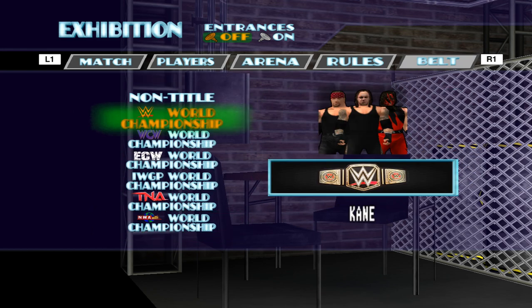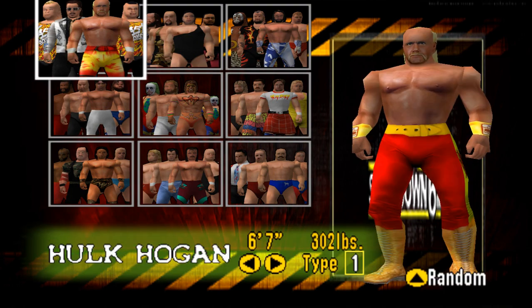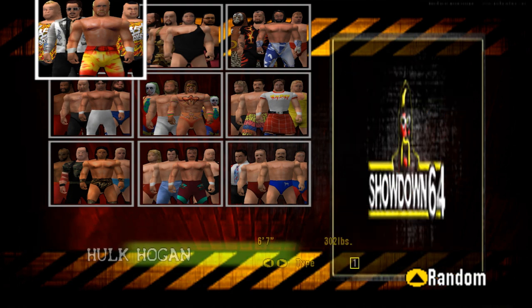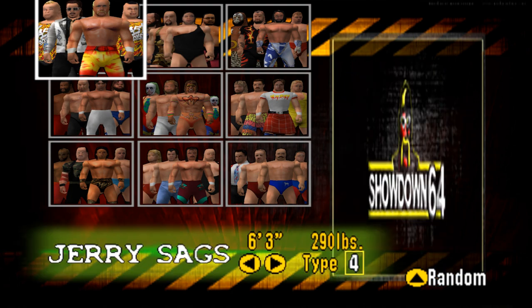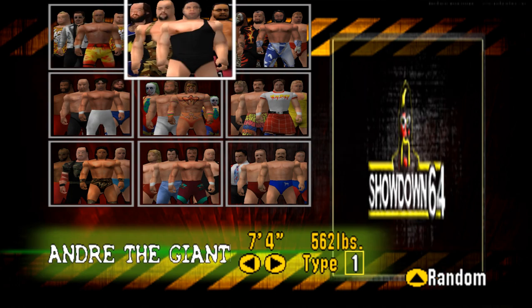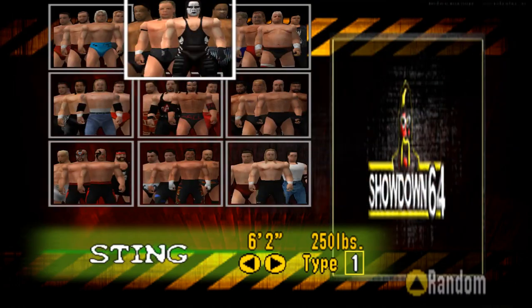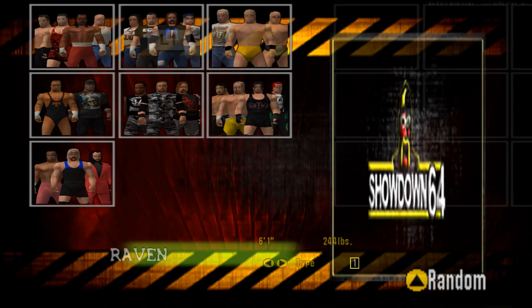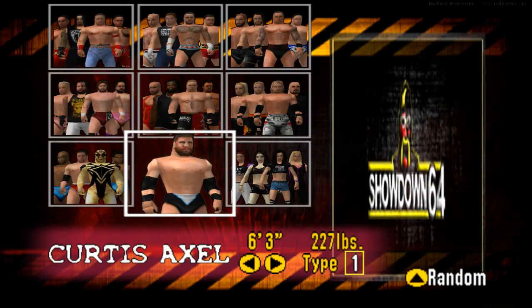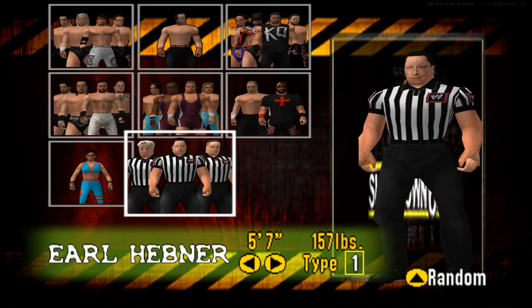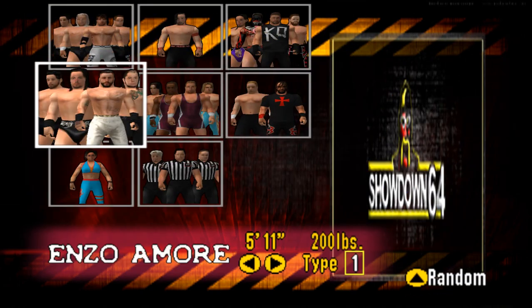So we're going to go with the WWE belt, just real quick, just so I can give you a quick look at the roster. I mean, you got Hulk Hogan, the Nasty Boys, Jimmy Hart. I mean, there's a ton of people here. Look at this. Another group, another group. Pretty much everyone you can think of is in here. You can pick a referee.